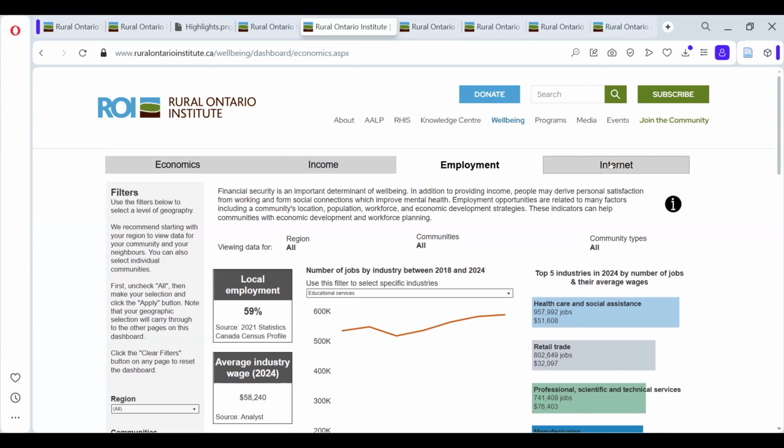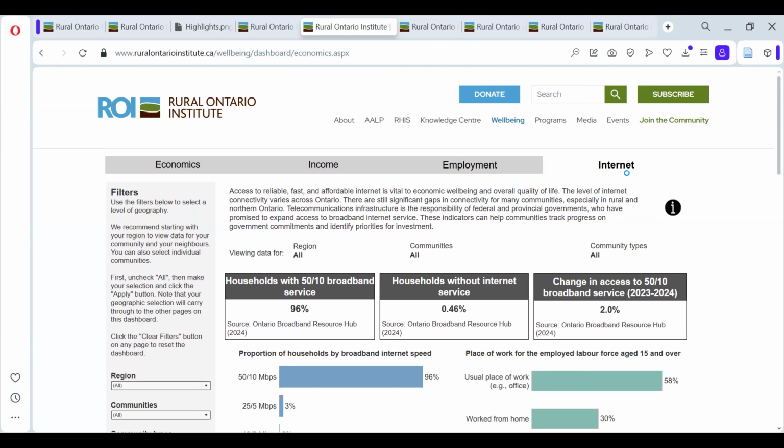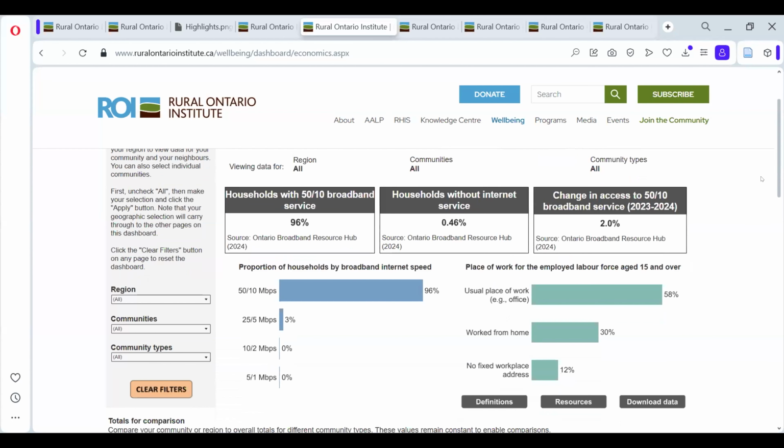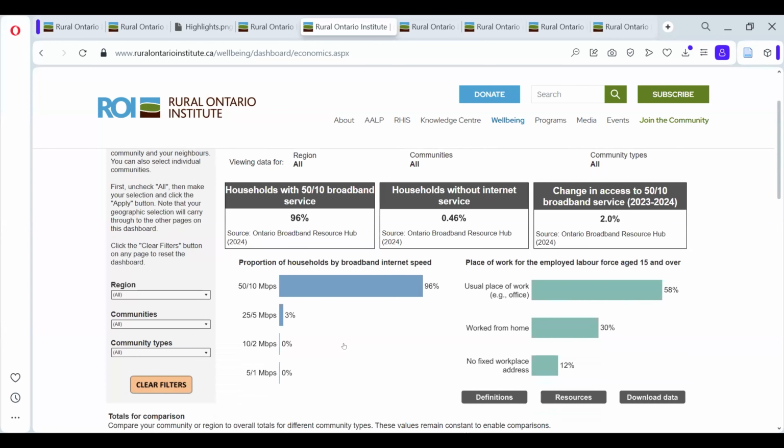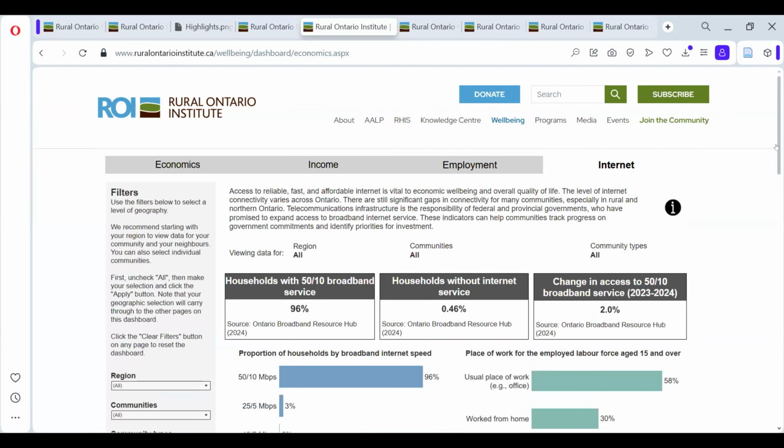And moving on to our next tab, internet. We actually just released a fact sheet related to internet. So if you're interested in learning more about that one, you can go back to that wellbeing homepage and click on the wellbeing fact sheet section. So here for internet, we know in some rural communities, they still struggle with internet speeds or internet access. So you can find more information here about those from our Ontario Broadband Resource Hub. And this could be used, for example, by internet companies to better understand what areas they need to provide service to, or where they could improve their services in general. So this is a great area to check for that.